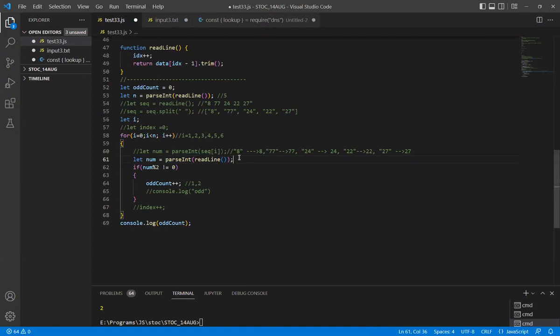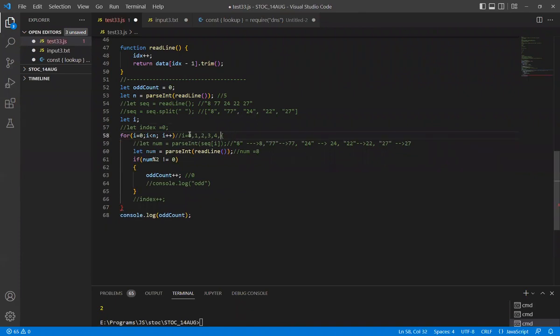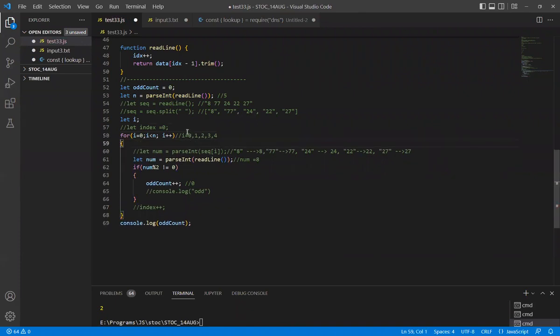So my num will be equal to 8. I check 8 modulus 2 is equal to 0. Yes, equal to 0. So the odd count is not incremented; count stays 0. I go ahead. i is equal to 1, i is equal to 2. Sorry, it starts from 0, right? Let me start from 1, or let it be 0, not a problem. So here i starts from 0, then it becomes 1.